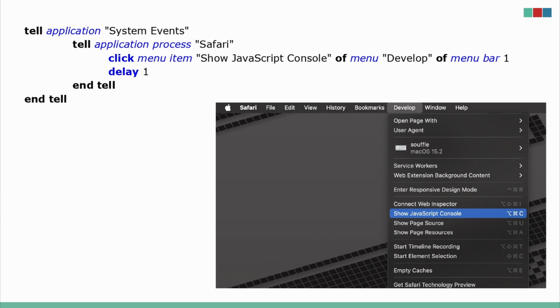I don't know what happens if you switch the system language and then suddenly it's "montrer la console de développement JavaScript" instead of "show JavaScript console". I don't know what happens. You have to try this now. I will not. It's left as an exercise to the hearer, listener. Maybe somebody else will try it.